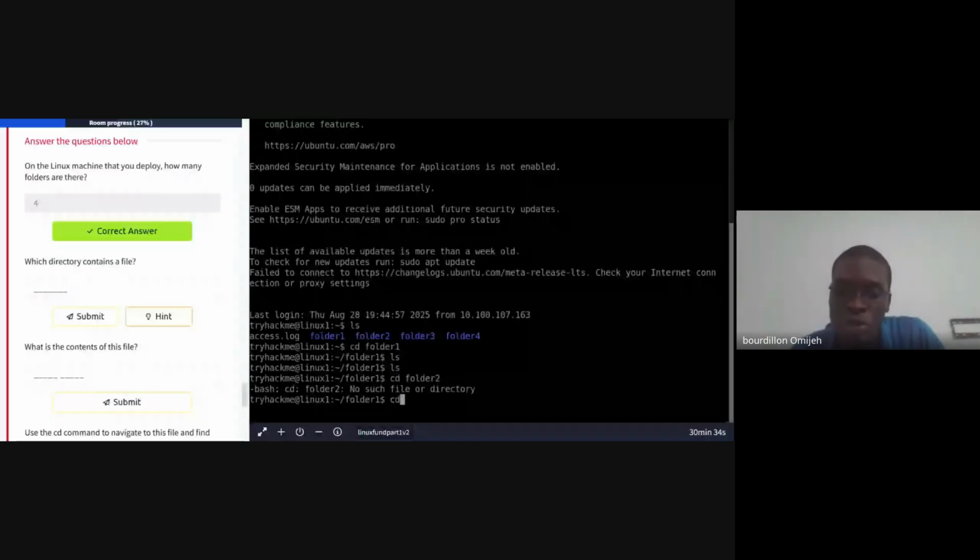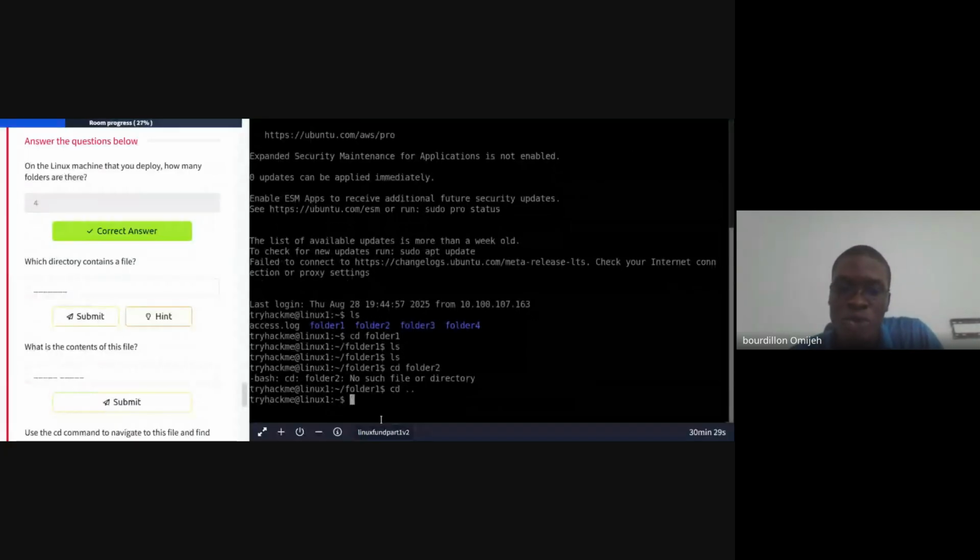So that means we have to come outside first. And to come outside, to leave a folder and go to the previous folder, CD and two full stops, enter. So now we are back in our root directory. As you can see, there's nothing behind our dollar sign except the tilde. Okay, so let's try folder 2 now. Let's CD to folder 2. We want to change the directory now to folder 2.